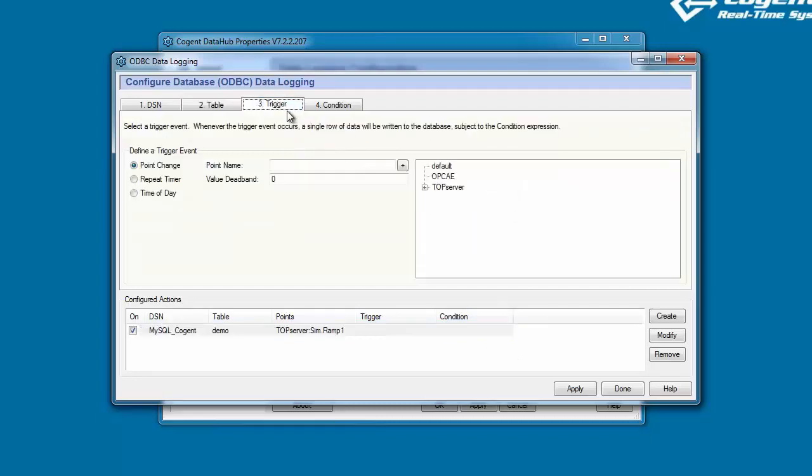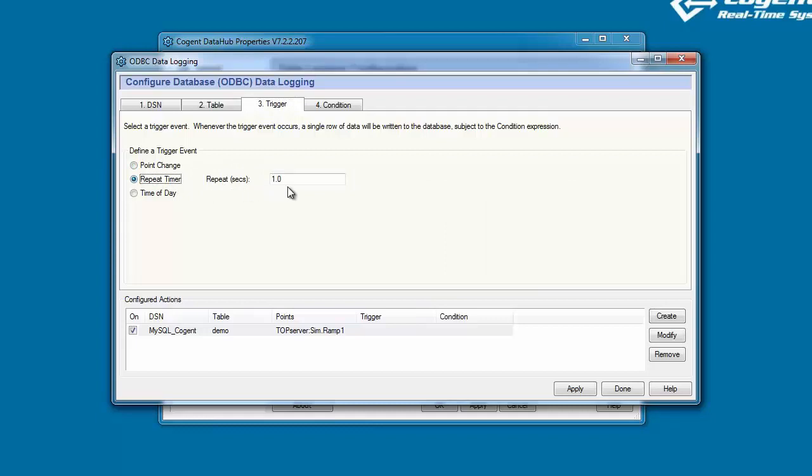If we click on trigger, a trigger event within the DataHub is an event which actually triggers the DataHub to write to the database. We have three types of trigger event we can define. A point change, that is to say, whenever the value of a point changes. A repeat timer, so for example we can trigger the event every 5 seconds. Or a time of day, so we could say every day at midnight we want to trigger our configured action.